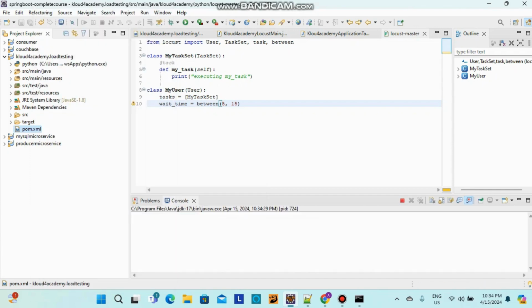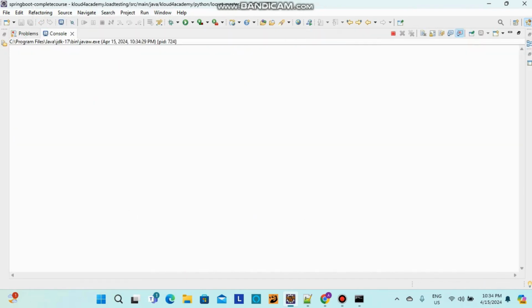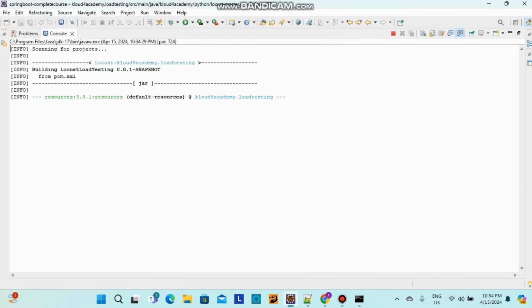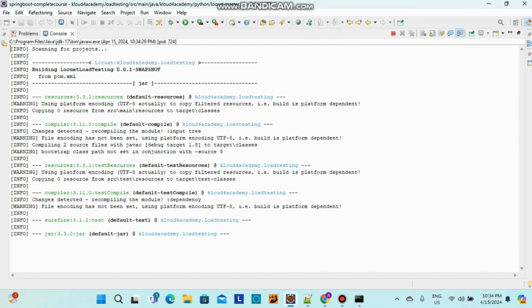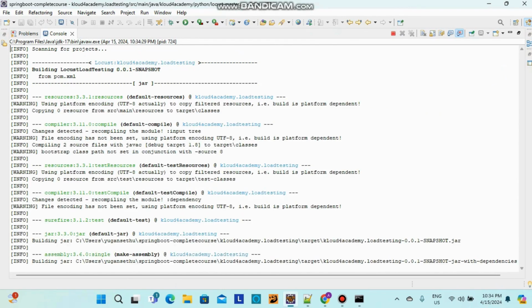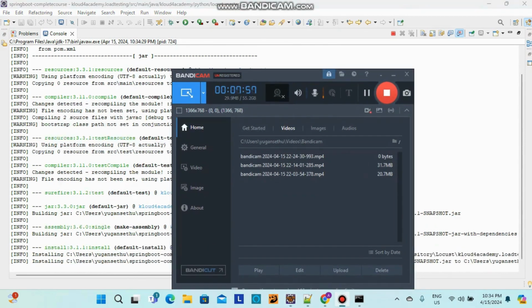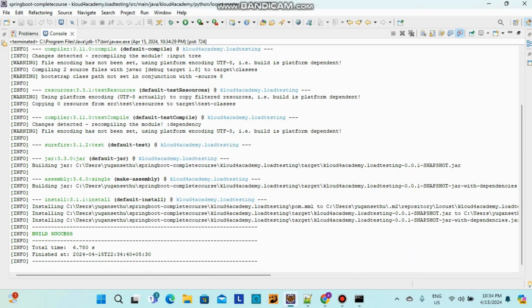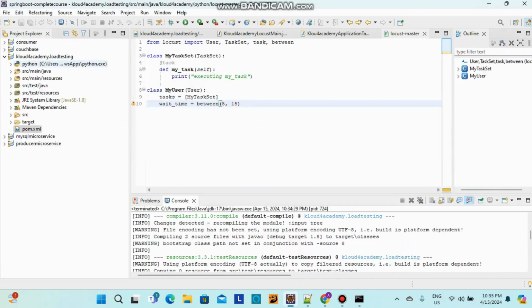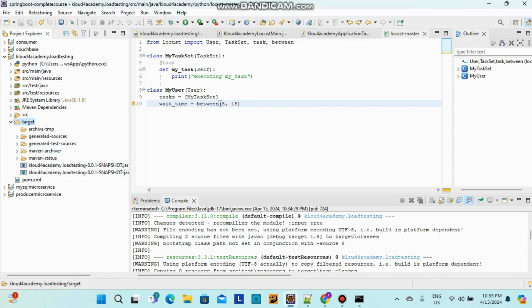Now we can go to pom.xml and run Maven install. I'm just calling Maven install. Let us see what will happen. So now it's installing. Now it's compiling and packing the jar file, right? Maven is packing the jar file. Now it's compiled, success, build is success. You can go to the target directory, refresh. See, these are the jars that are compiled.